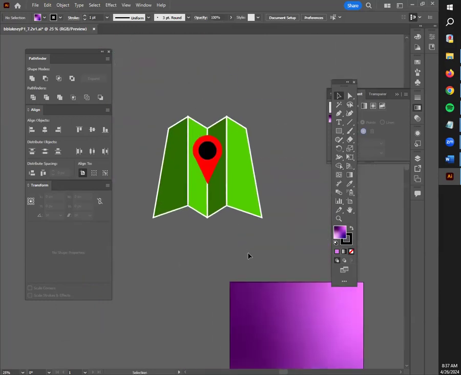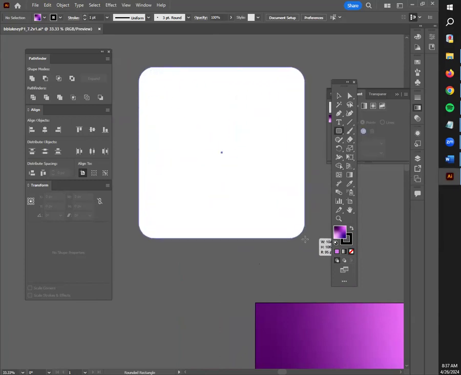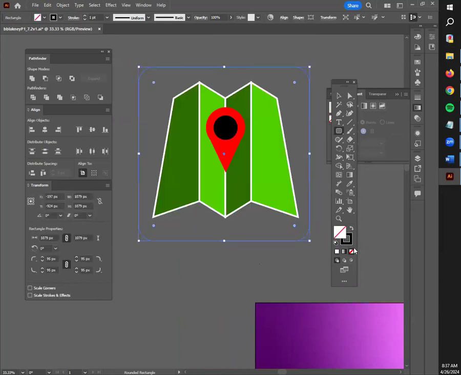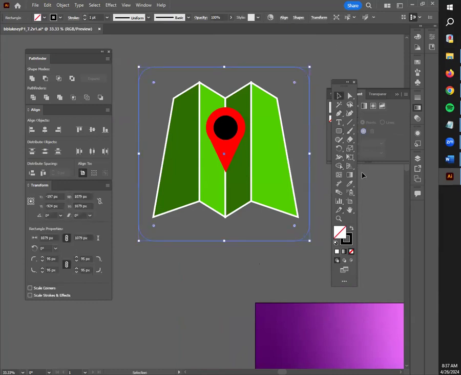And what we do now is, if you look at your icons in progress, here's my map or my navigation icon, for example. I'm going to take a rounded rectangle and go around the outside of it. We want it to be a square, so I'm holding shift. And then I'm going to set that to have no fill. That is going to give it that sort of button look to it.